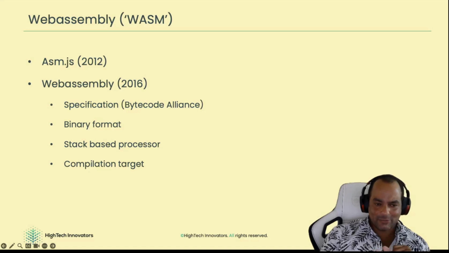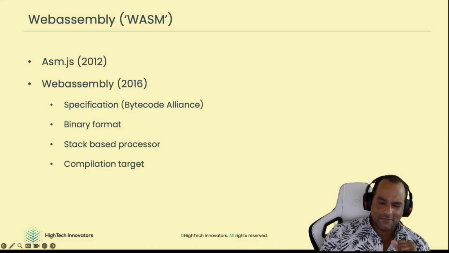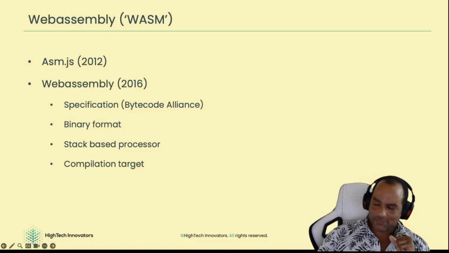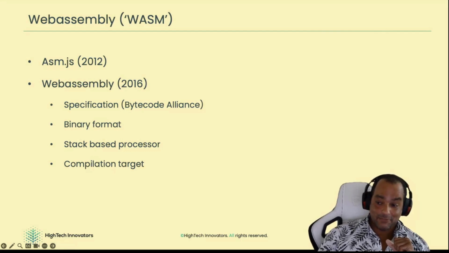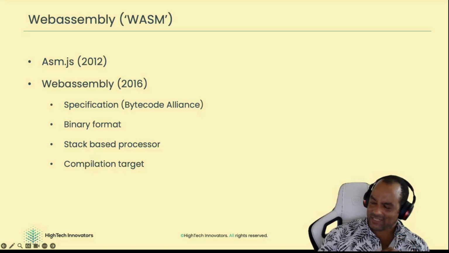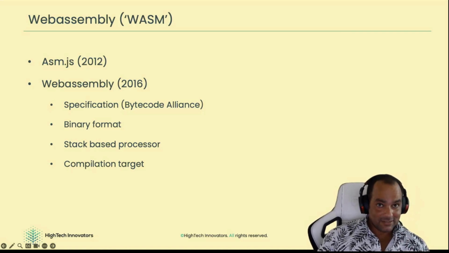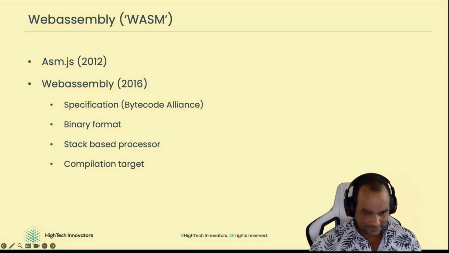So it was redesigned in 2016 as a bytecode that was basically shared between a lot of browser vendors. They all worked together surprisingly well, I think, to get it out there, and now it is pretty universally supported. It's a binary format, so it's not like JavaScript where you actually ship source code, you ship the binary. It's a stack-based computer, so it's not like you're setting or getting registers, you just put everything on the stack. And it's a compilation target, meaning that no sane person would really want to write it manually. You compile some language to it.